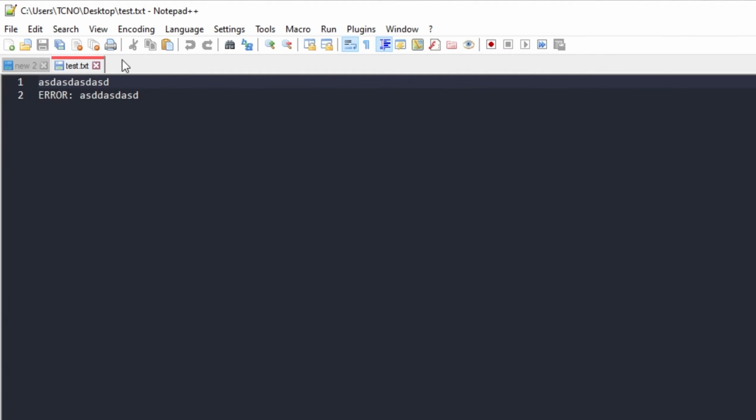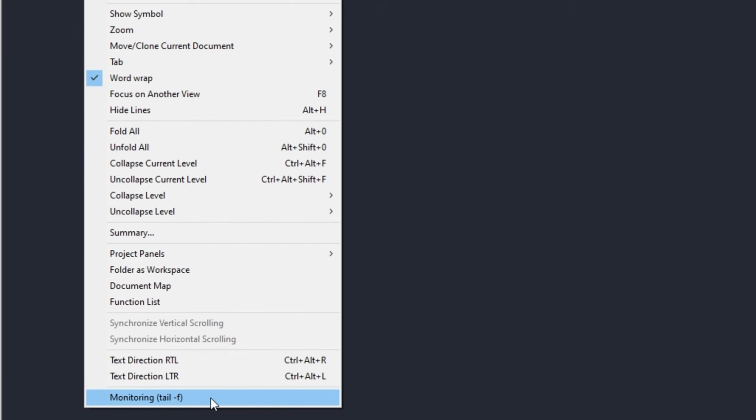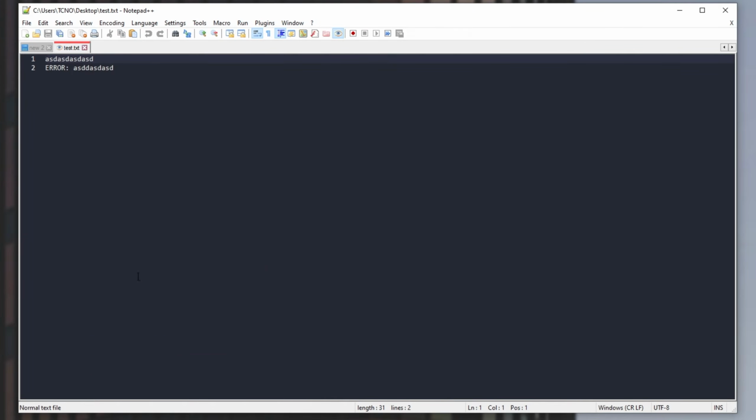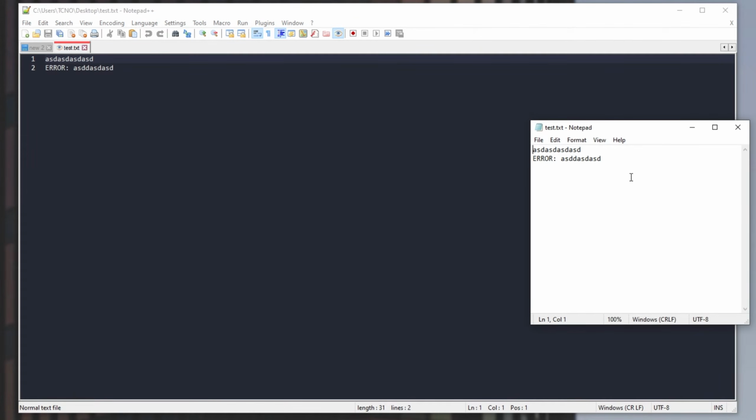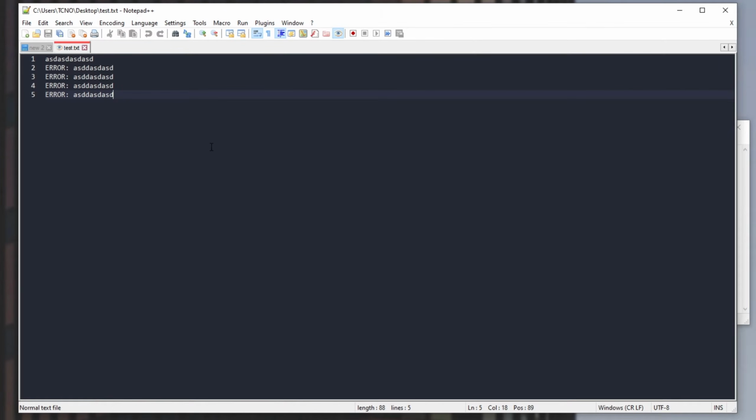Then at the very top, I'll click on View, and at the very bottom, we'll find Monitoring (tail -f). Simply clicking this, you'll see the icon of the text file itself changes from a save icon to an eyeball. If we were to open up the text file in another program, or something like an error logger or game writes to this file, you'll see that as soon as these are saved, the file will automatically update inside of Notepad++.